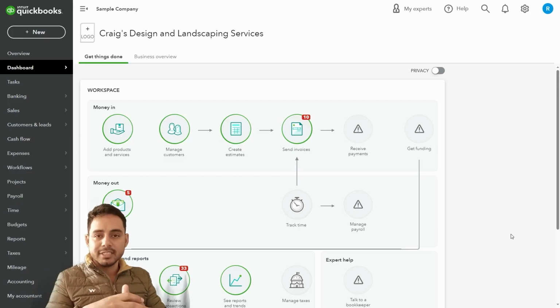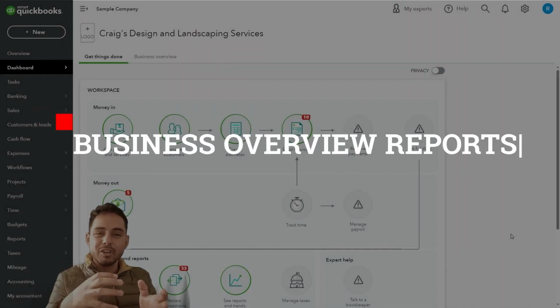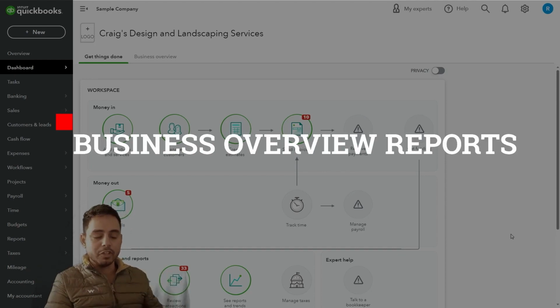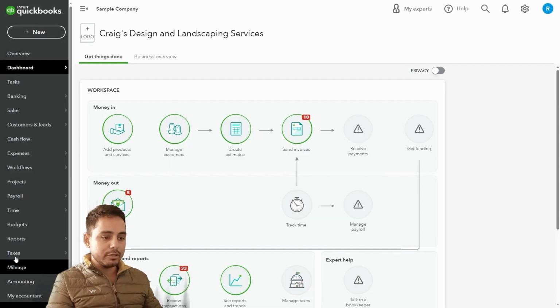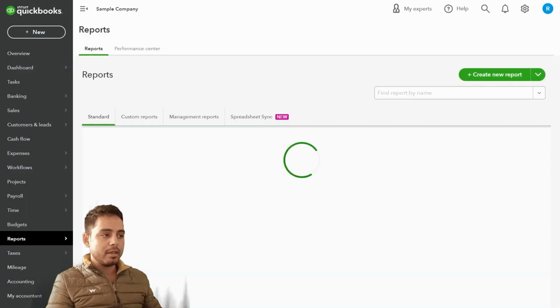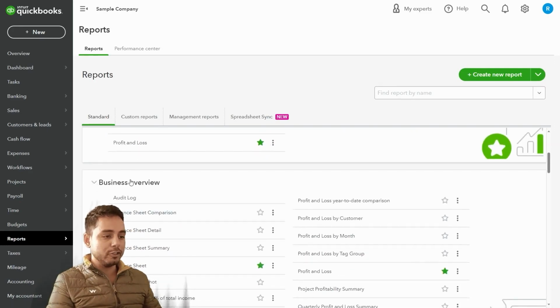Now let's come to the business overview reports. These reports show you the financial health of your business for a particular period of time. You have a lot of options when it comes to business overview reports. To view these reports, you can go to the reports menu. And here you will find the business overview section.